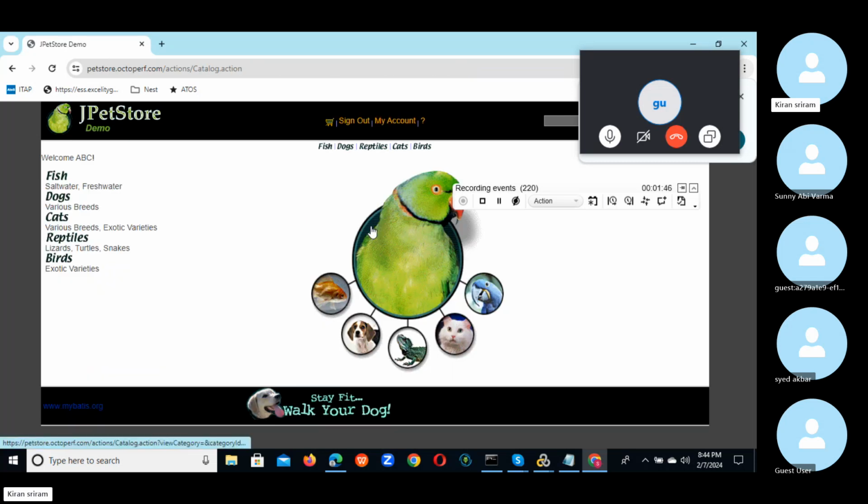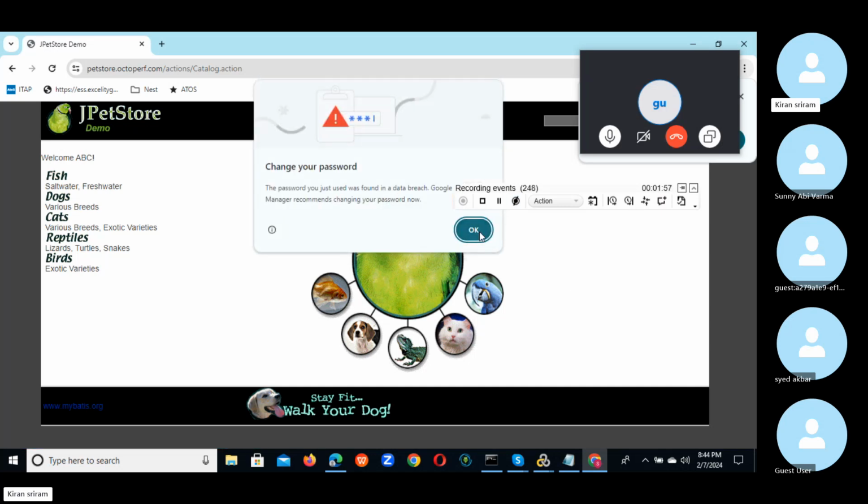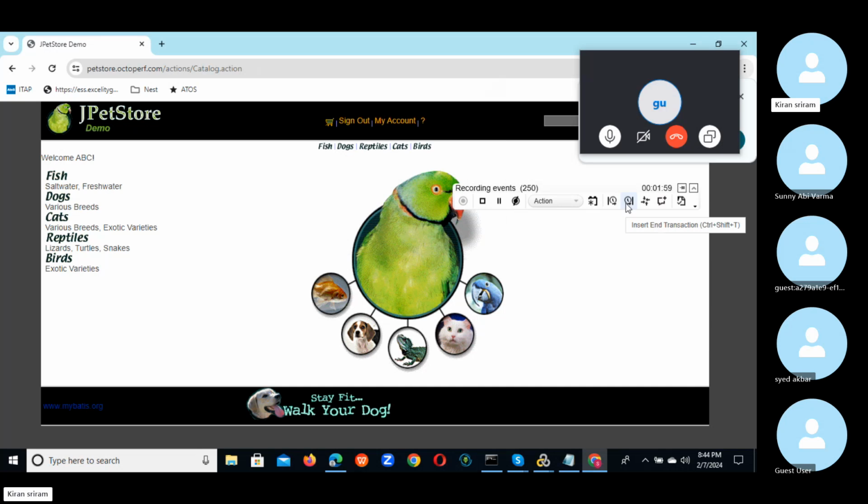See how we did it from the front end. The same way we are recording here also. There is no change, but now we are recording using the tool. So now you can observe, login is completed. You need to end the transaction. The end transaction option will also be there. If you click here, login is ended.